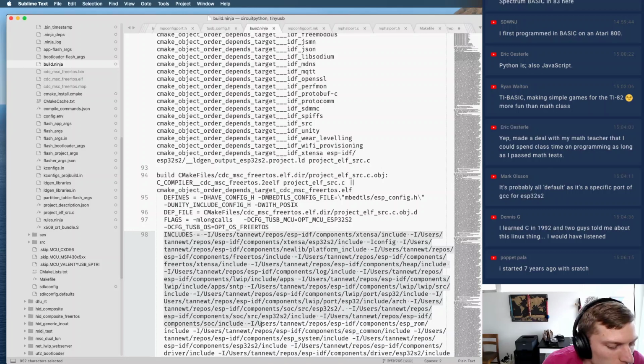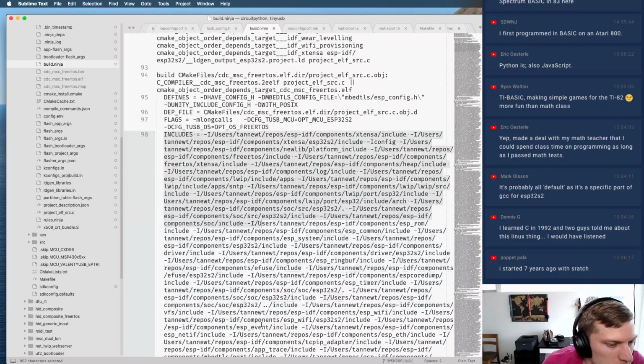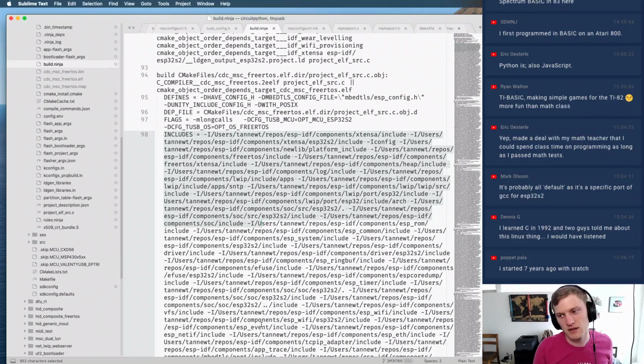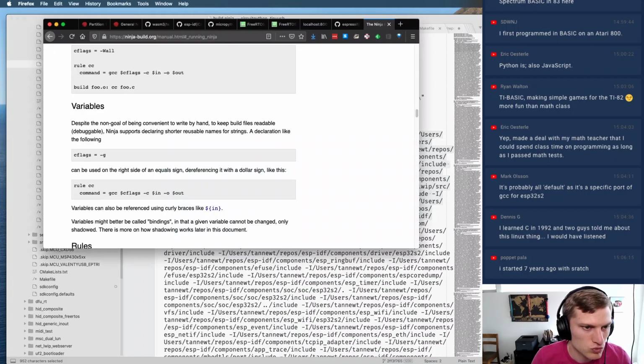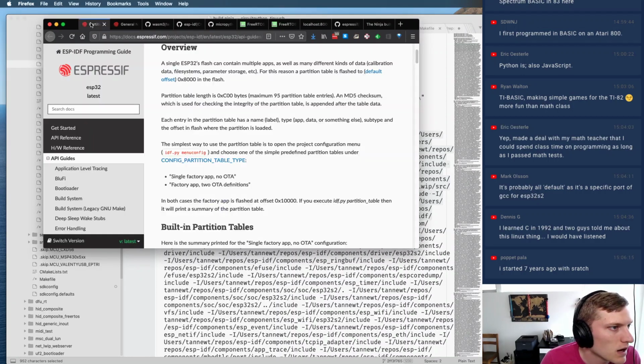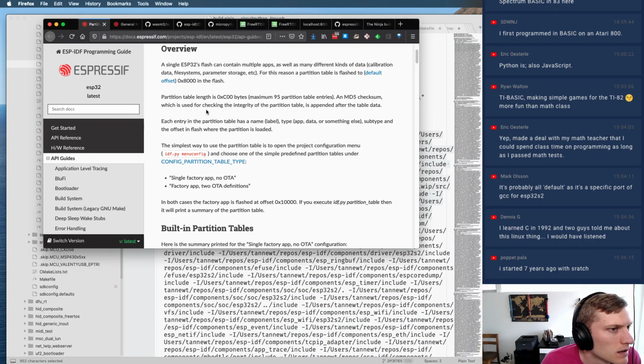I'm trying to think, if this was already set up, we could just call Ninja, and that would be easy. But that takes running CMake. So let's see what the docs say.